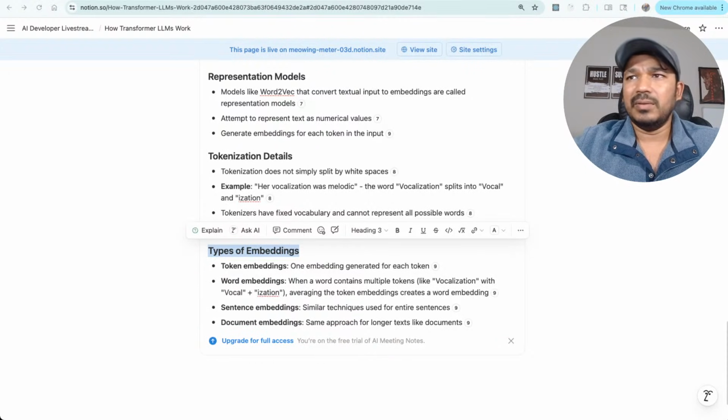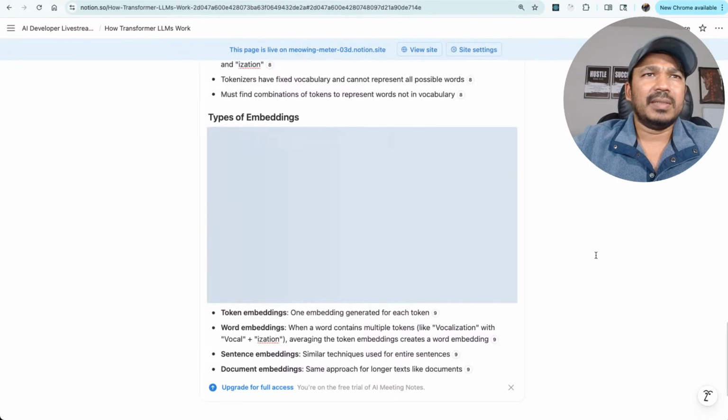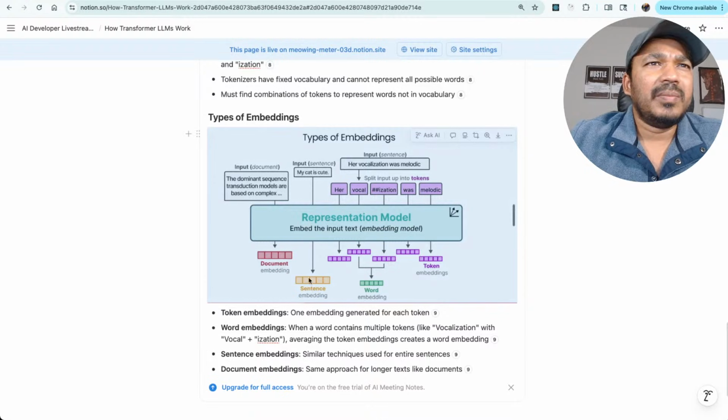Let's see that one in the representation that they mention, to understand the types of embeddings. Here the input is "the dominant sequence transduction models are based on complex..." and another input is "my cat is cute, her vocalization was melodic," which is split into tokens.